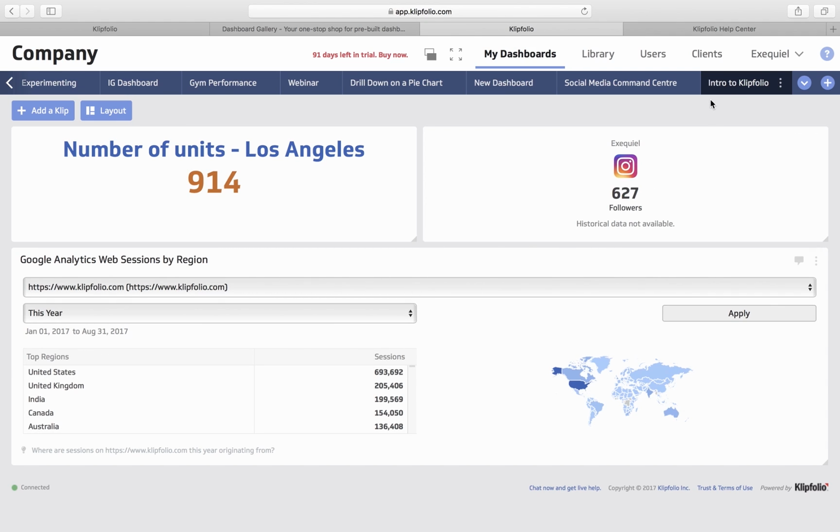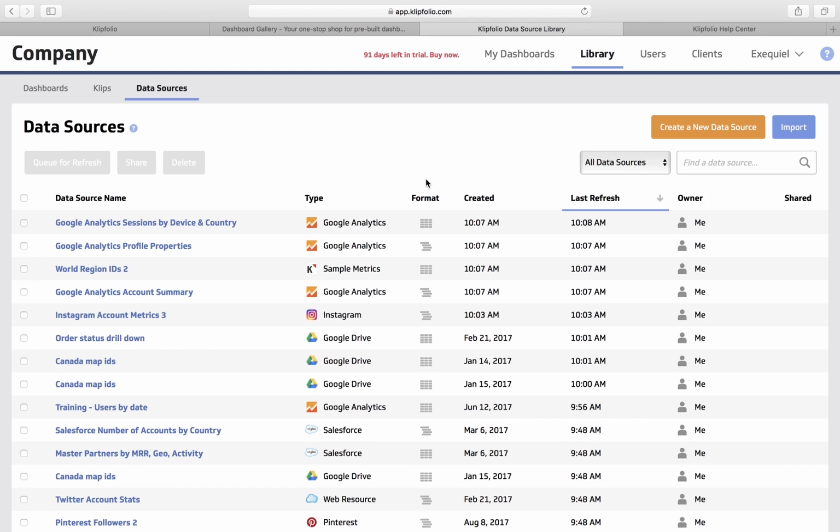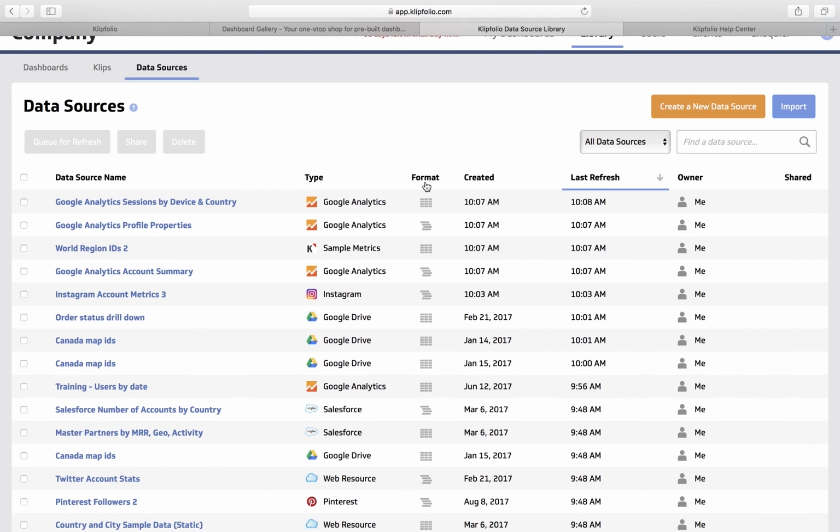So the next step, I'm going to be adding a new data source, and I'm going to be showing you how you're going to add a new data source. We're going to go to the library, and here's where you're going to see, as I mentioned before, all the different data sources coming into Klipfolio. So let's go ahead and create a new data source.